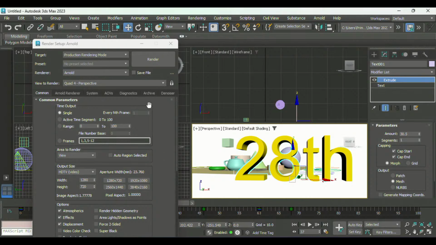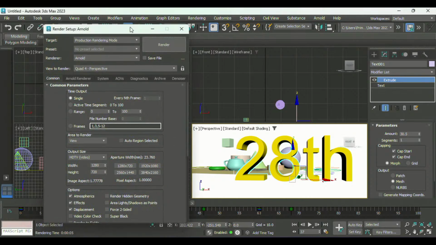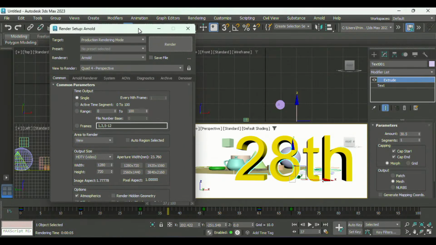So how do you export? In your render window, you have common parameters, time, output. Now I was going to mention, how do you decide how many frames apart to set your keyframes? Well, you want to time it. So how do you time it?